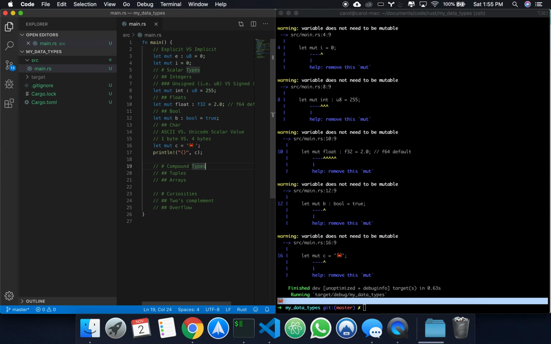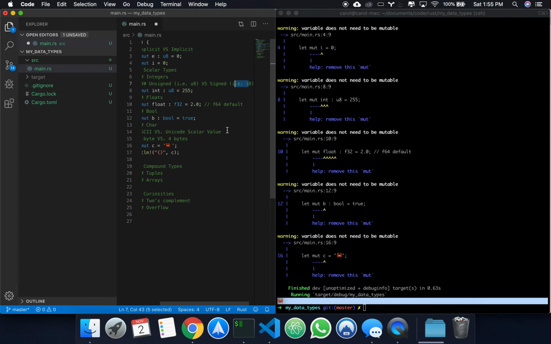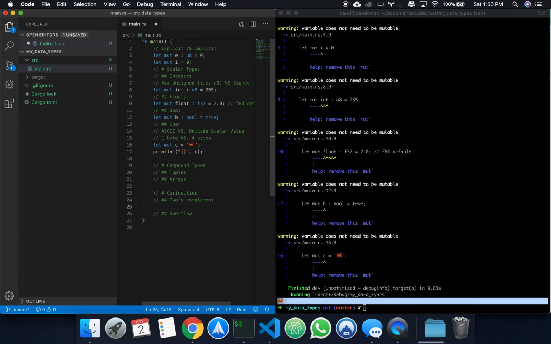Alright, moving forward to compound types. Actually, before we move forward to compound types, I want to tell you a curiosity. As I mentioned previously, we have unsigned and we have signed integer types in Rust. The way to define signed numbers is by taking the 2's complement. Okay, what does that mean?